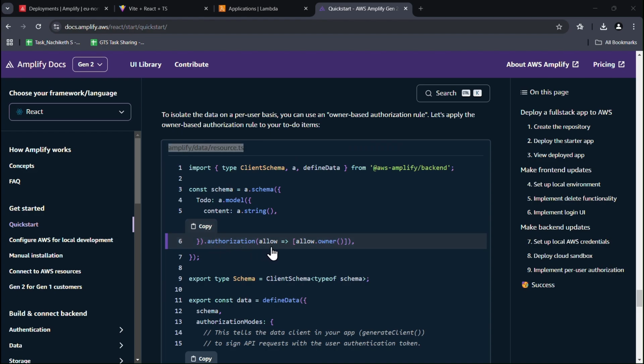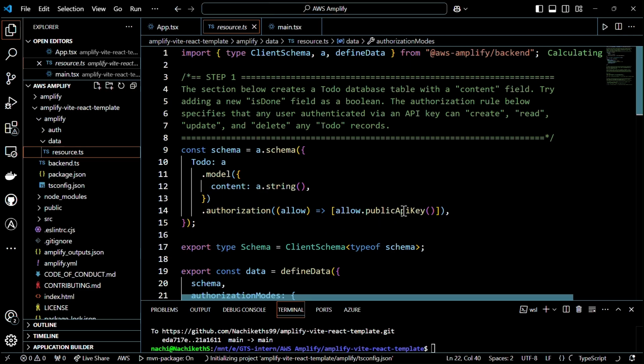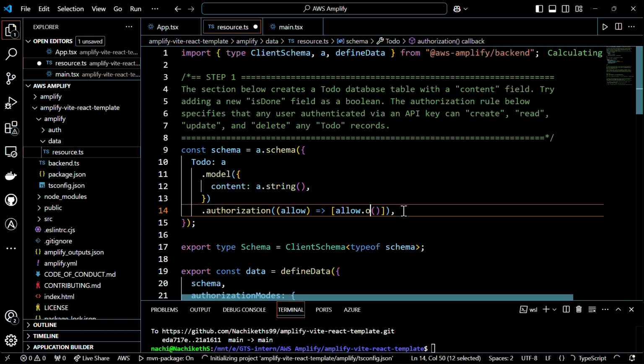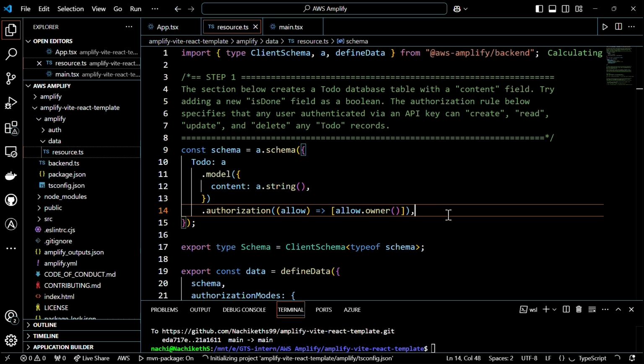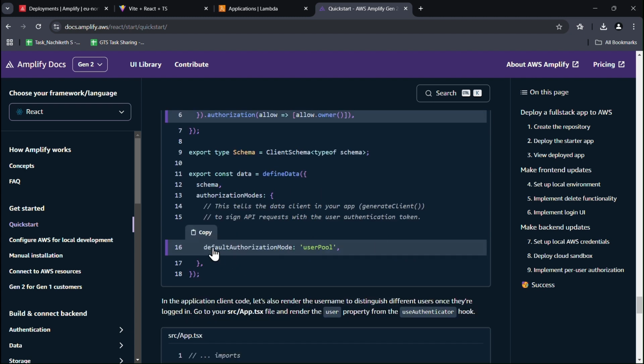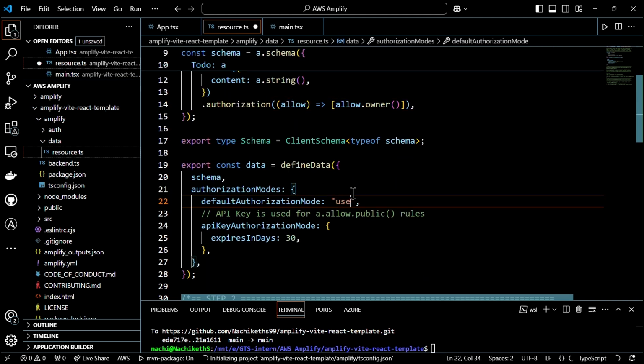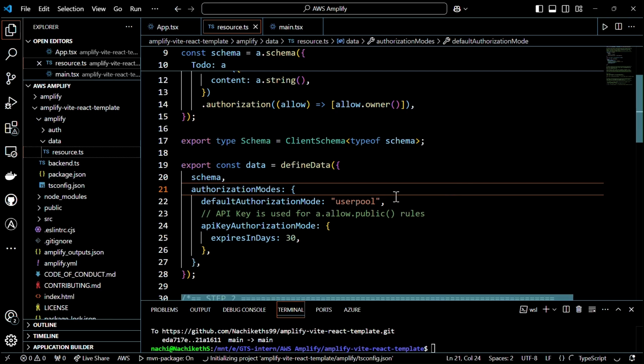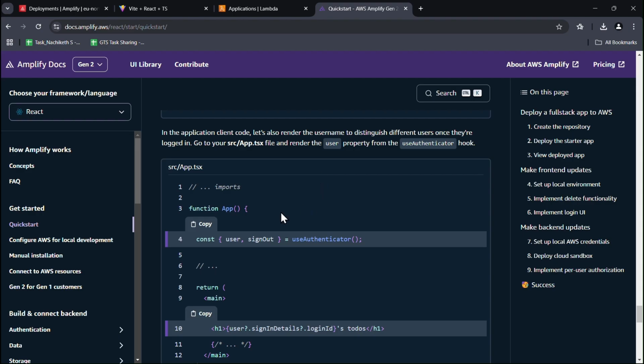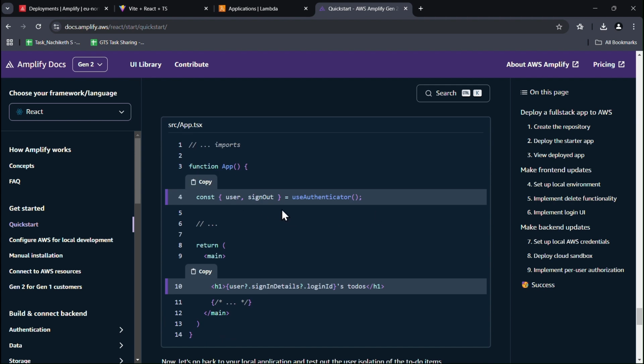See your authorization, allow, here public API key. Instead of public API key it will be owner. Fine. And export schema, everything looks good, and we need to add user pool. So instead of API key there we need to add user pool. We are done with this file and we will move on to app.tsx. In app.tsx we will be adding the user authenticator.